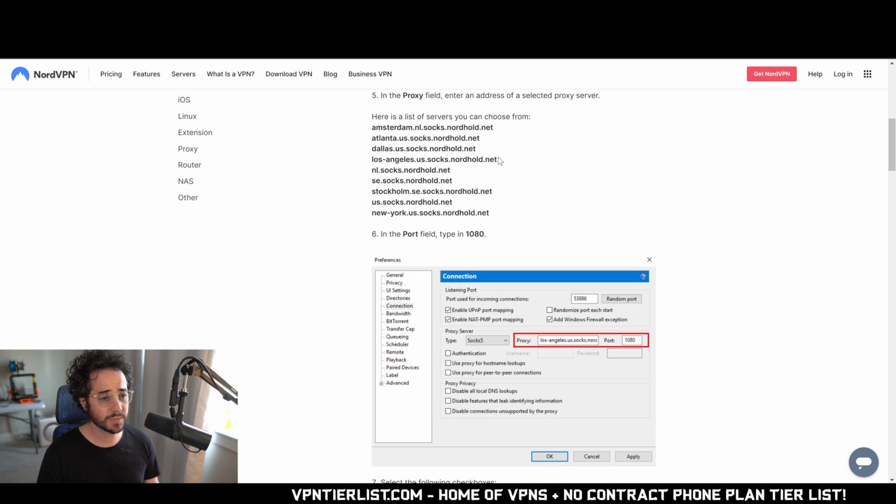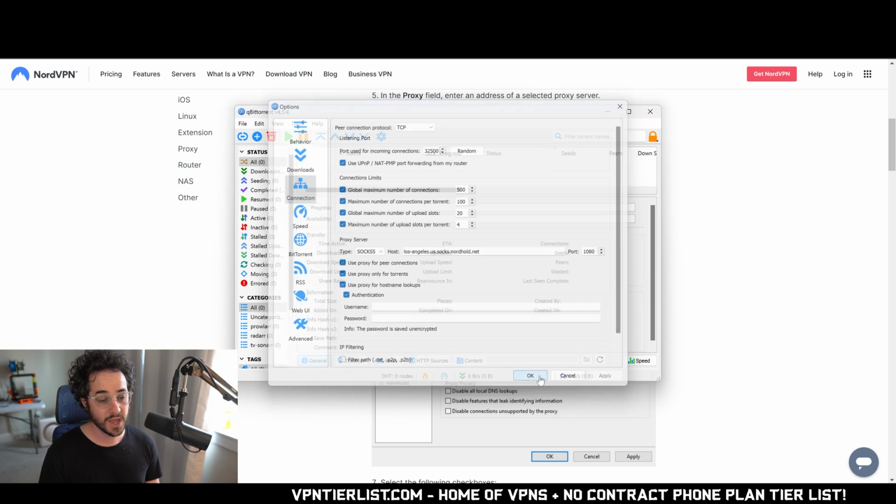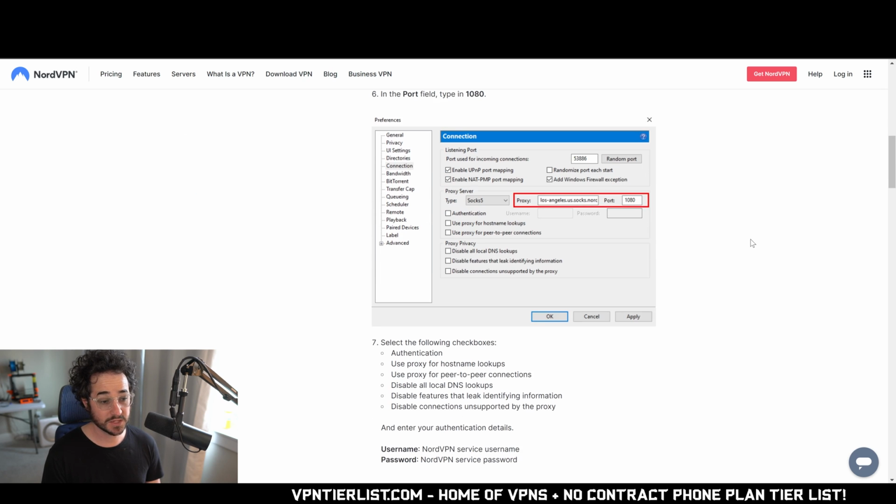And then for the host, we're going to pick a server close by our location. So for me, I'm on the west coast of the United States, so I'll put in this location. You just copy and paste it like that. You click all these boxes, and then here, you're just going to enter in your NordVPN login and credentials. And then after that, you just click apply, like this. And then you just download torrents however you want. And that is pretty much it.